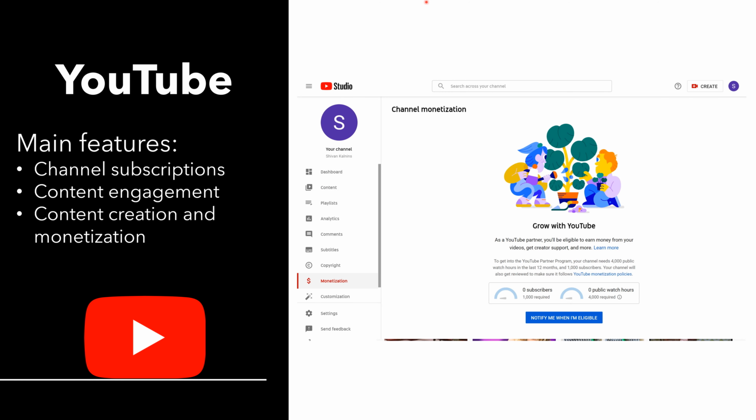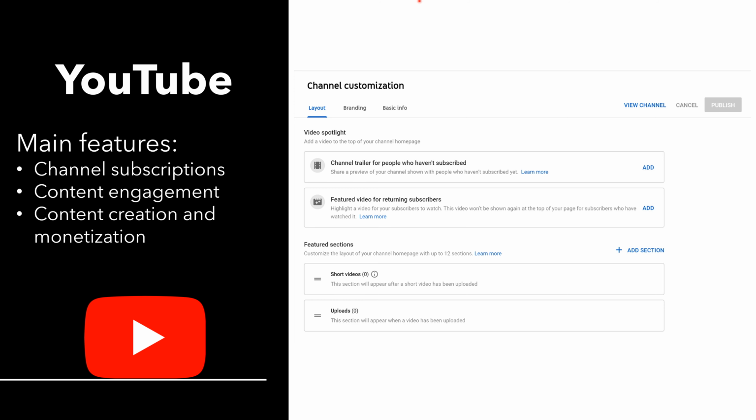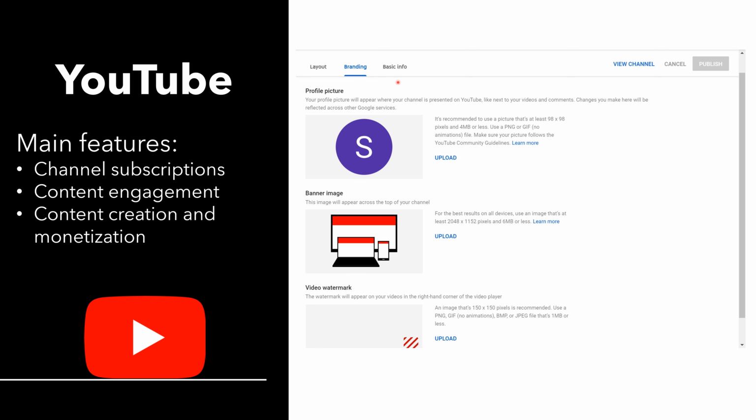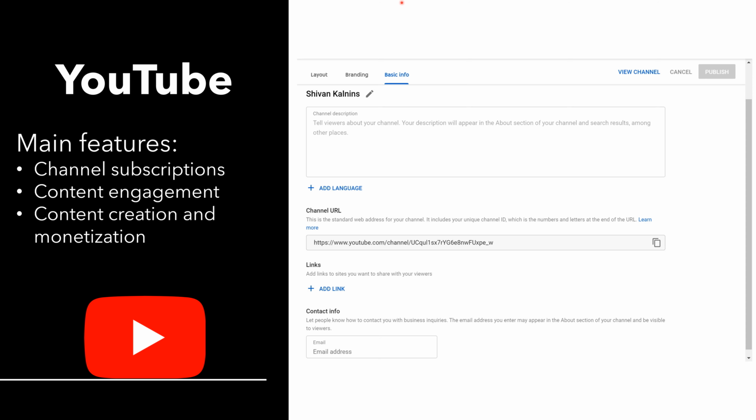Once content creators reach a certain number of subscribers, 1,000, and hours viewed, 4,000 over 1 year, 12 months, they can introduce monetization to their content. This unlocks payment per view and intersperses content with advertisements. Customization options include profile layout, branding of the profile including profile picture, banner image, and video watermark, and basic channel information.